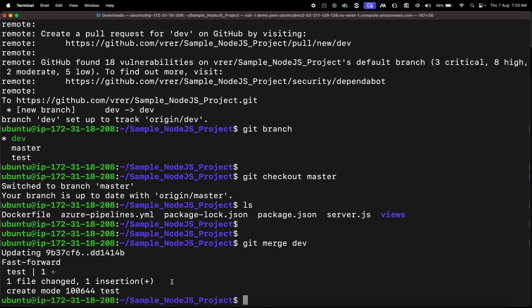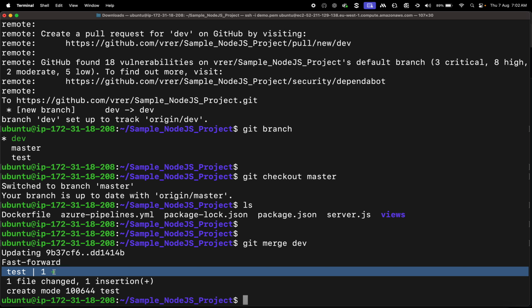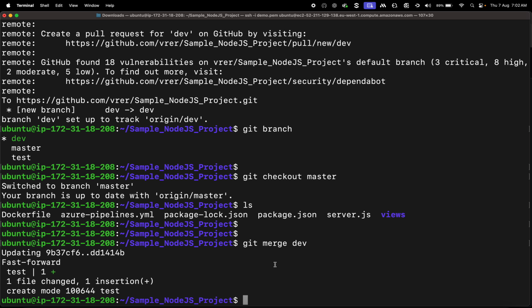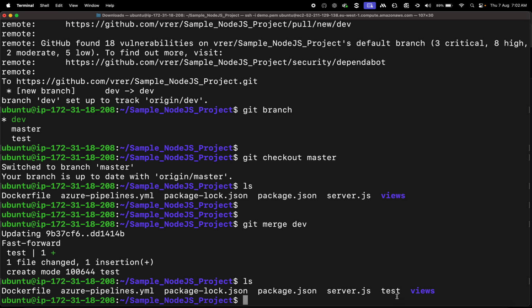When you merge, what happens? See, one file created. It's not created, it just took it from the dev. See, earlier it was not there, obviously. But when you merge, the changes came here. Same thing. See, as simple as that.